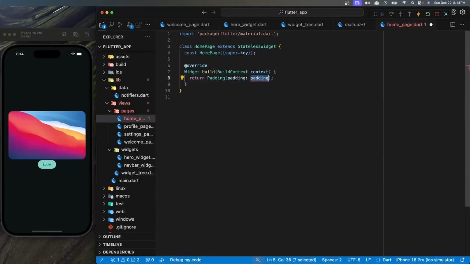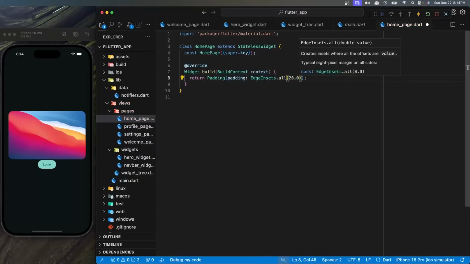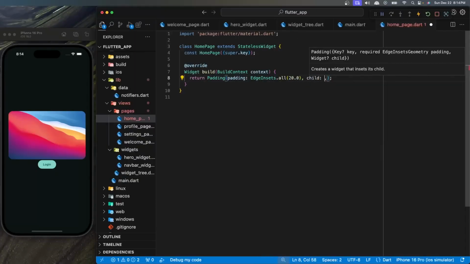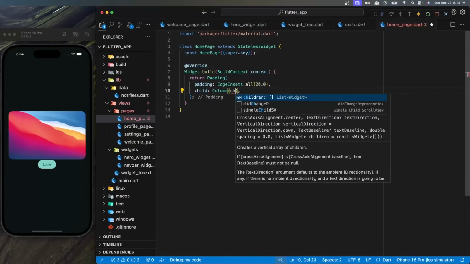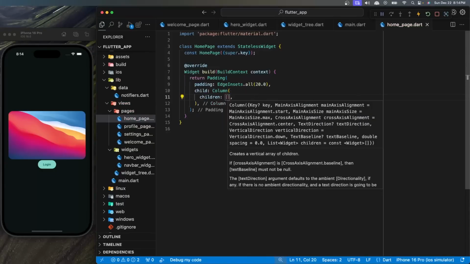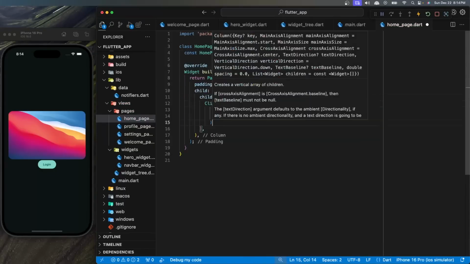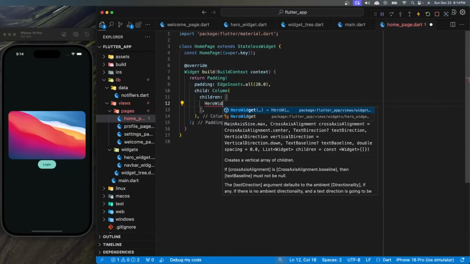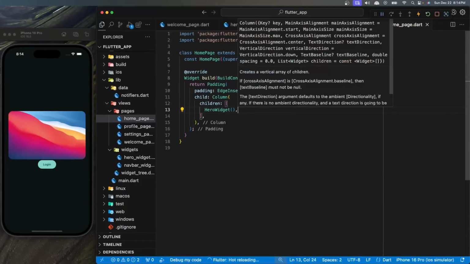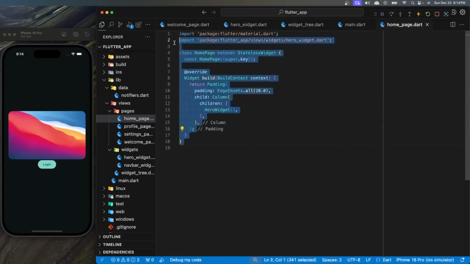The padding will be EdgeInsets.all, and it will be 20.0. And then we put a child. The child will be a column. And then in the column, you will put children, so the widget, and the widget will be the hero widget that we just created. All right, so this was a lot of things, but this overall is what you should have, so you can pause the video if you want.